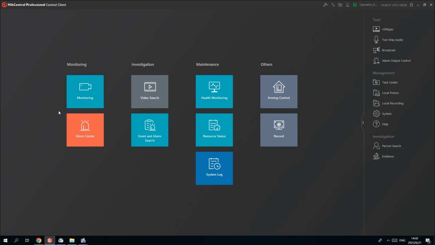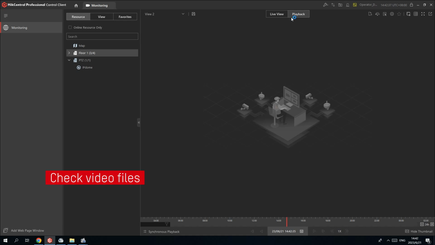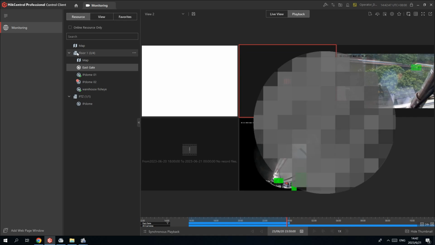First, still monitoring and click Playback type icon. You can search video files by camera or areas for the regular playback. Just double click the area, or maybe you can click a certain camera.